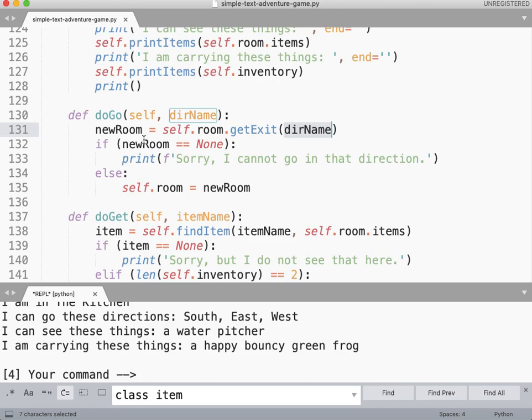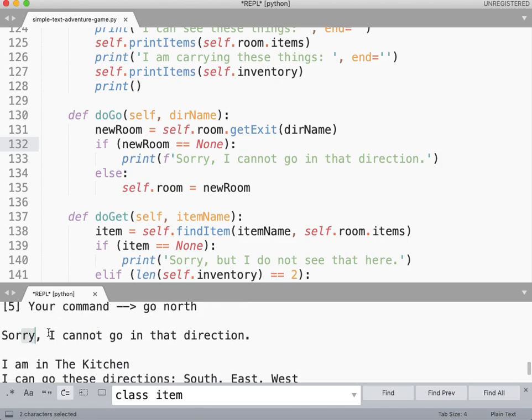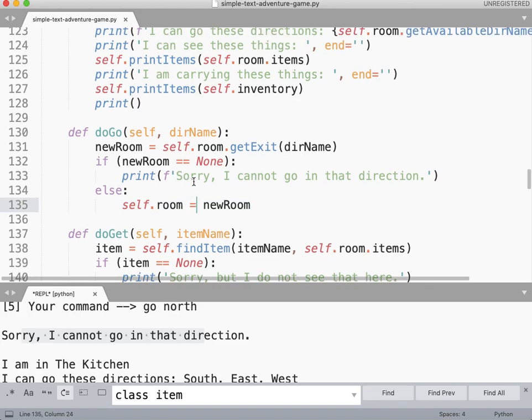Okay? Now, if it's none, that means you can't go in that direction. So right now, I'm in the kitchen, but if I say go north, it says, sorry, I can't go in that direction. That's this line of code here. Otherwise, all you have to do is update the game's room to that room that we found in that direction. That's it. We now have mobility, which is pretty cool.